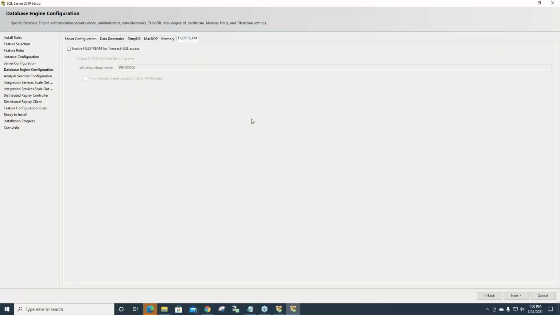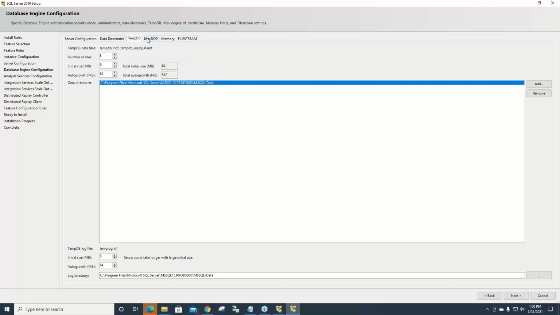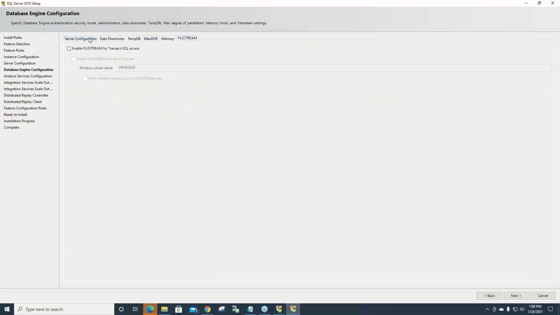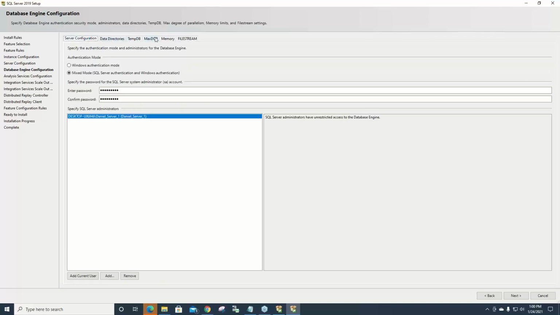FILESTREAM is a topic we will be discussing in the training program. So if you want, you can enable it now, or you can enable it at a later point. You don't need to make any changes to these tabs. I just want to give you an introduction to the purpose of each tab. The two tabs new to 2019 are MaxDOP and memory. All right, so let's continue.